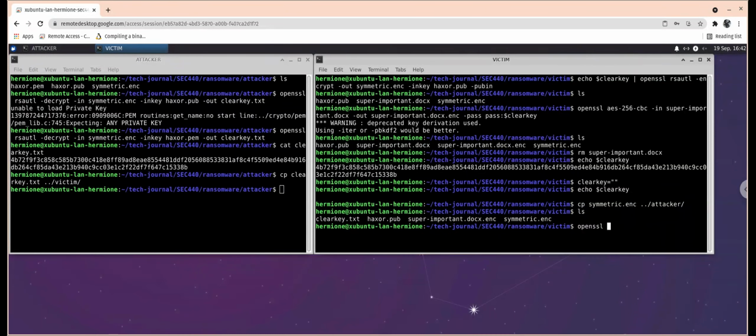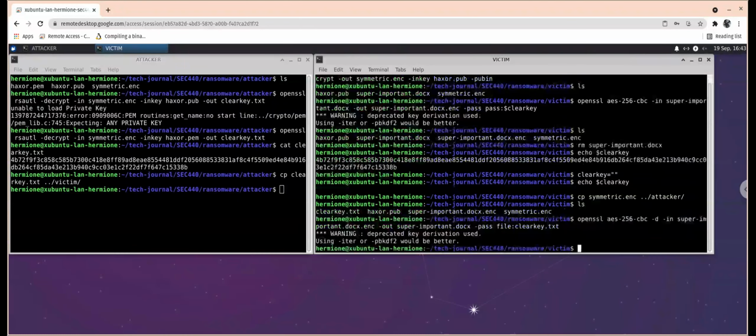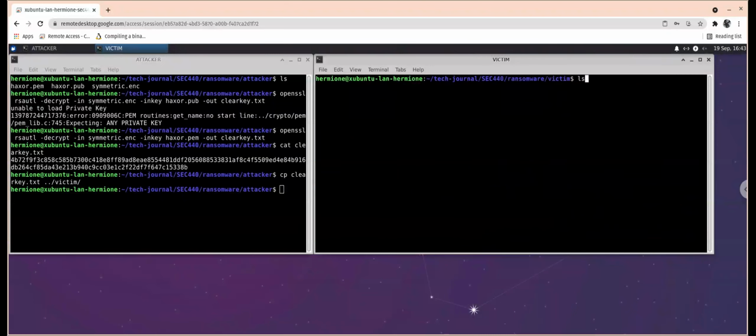So OpenSSL, AES 256, CBC, the decrypt flag. We'll pass in the encrypted variant. We'll send back out the original document. And we're going to use a file this time. Remember last time we used the contents of memory, right? Same warning, but the victim has their document back.